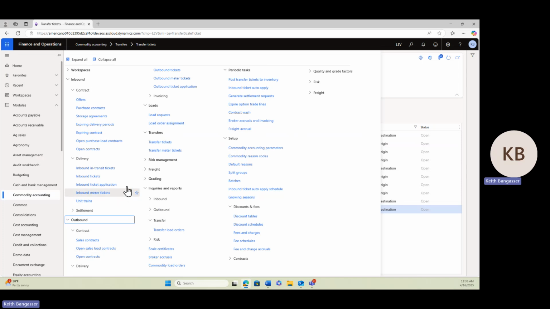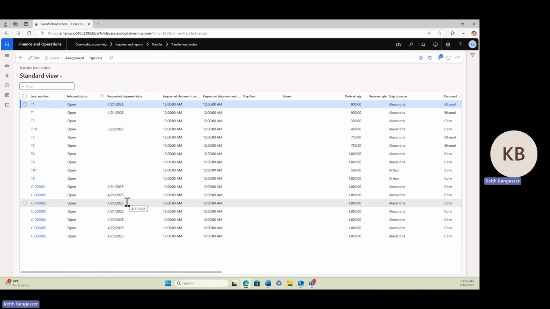So under commodity accounting, inquiries and reports, you can see a list of the transfer load orders here. So under inquiries and reports, transfers, transfer load order. This is a new screen that just lists all of the transfer load orders that are in the system. And they can be sorted, filtered, just like the other load orders in the system, so it can help you with your scheduling.